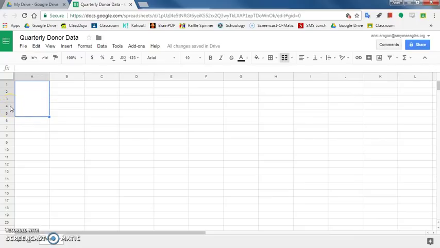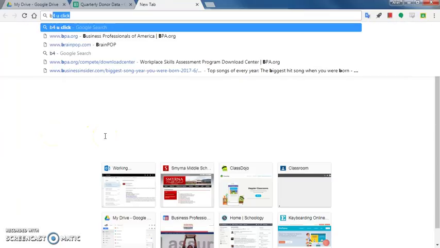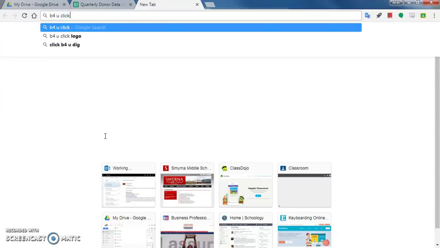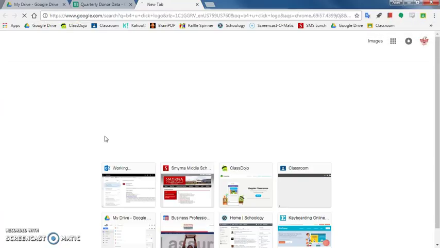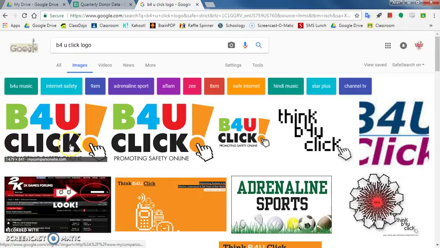Next step, step 4, in the newly merged cells, insert the Before You Click logo. Then you're going to resize the image to fit inside the cells A1 through A5. Okay, so to get this logo, what you need to do is actually open a new tab and make sure you're on Google. Okay, so you can search for Before You Click logo and go over to Images. Alright, this is what it should look like.